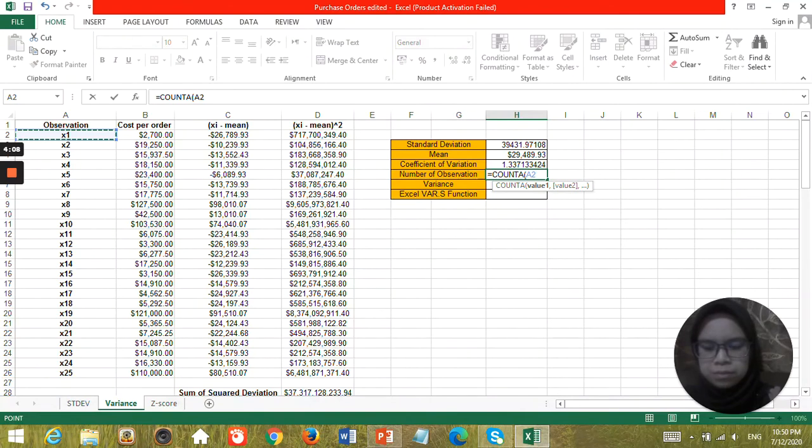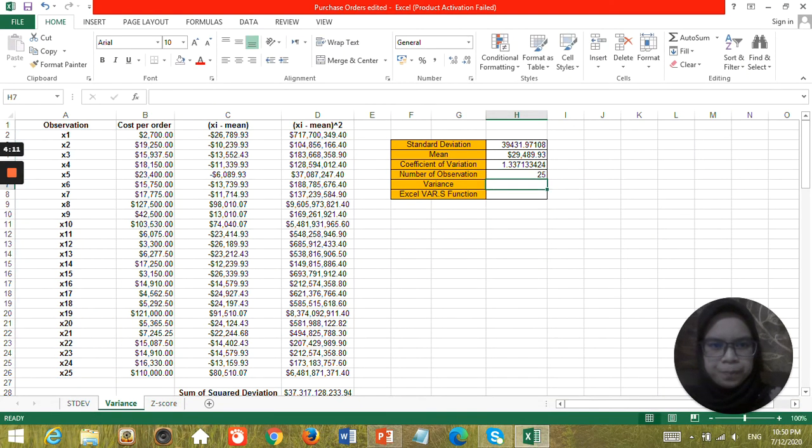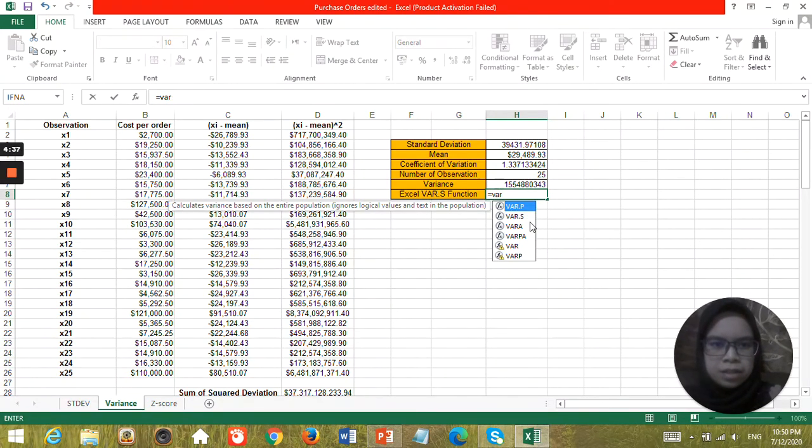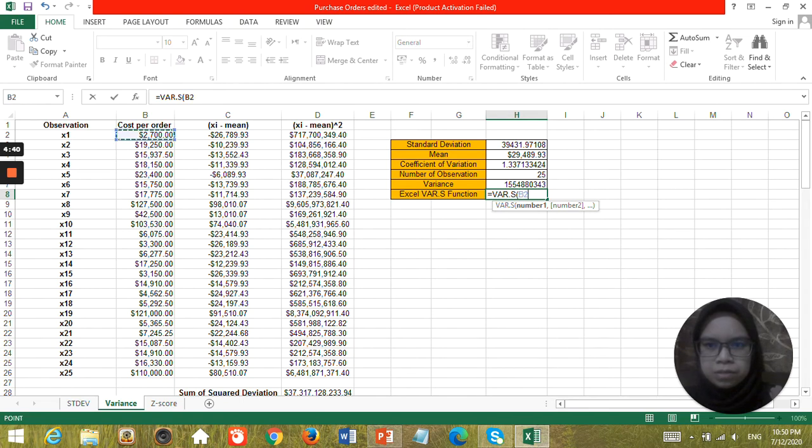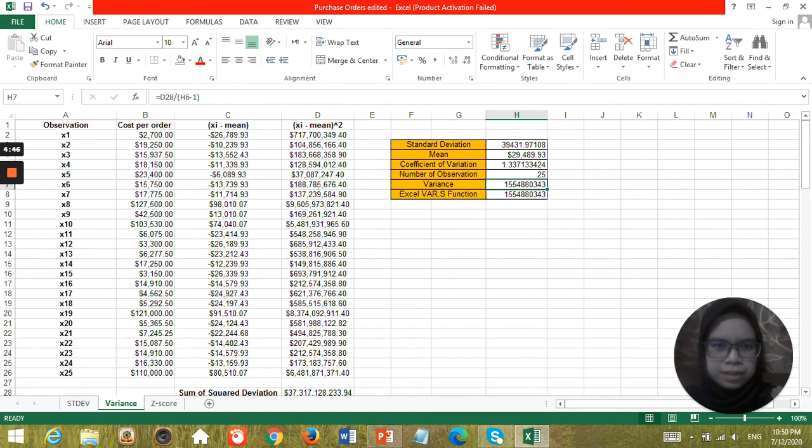For the number of observations, we use the basic Excel function, which is count function. Observation column, Ctrl Shift arrow down and enter. For the variance, the formula is sum of squared deviation divide in bracket number of observation minus 1 close bracket, enter. We also can use the Excel VAR.S function, equal VAR.S cost per order column, Ctrl Shift arrow down and enter. So we got the same answer.